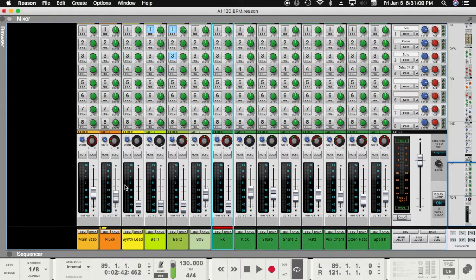So I already have these panned a little bit. I have a hard pan to the left for our synth lead. I'll probably take off some of that. I have a hard pan to the right for this bell, and I have a soft pan to the right for the other bell. That means it's going to give it a more stereo feel. So I like how we have that set up, and we're going to leave those panned how they are.